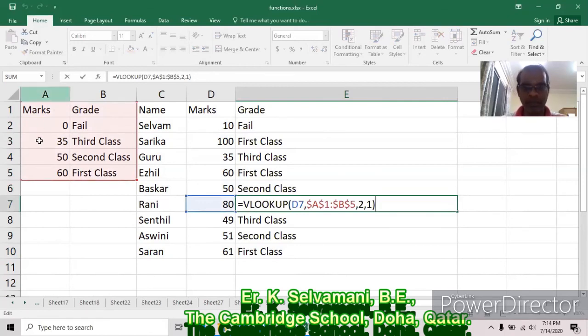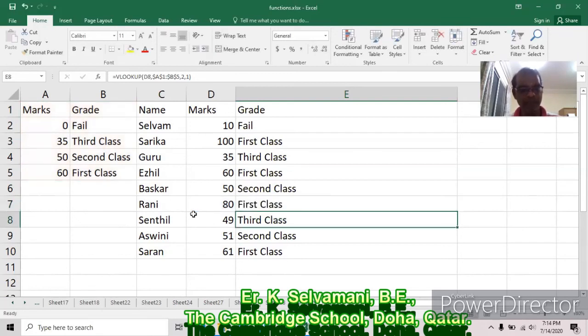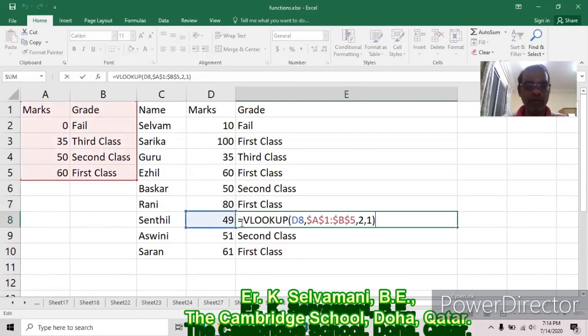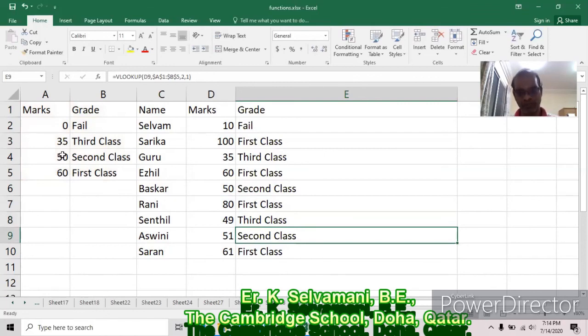Here see, 80 is not there. Then the largest value in the A column smaller than 80 should be found. 60 is the largest value lower than 80, so the second column gives first class. Similarly here, 49 is the lookup value. It should be taken from the leftmost column, and 49 is not there. Then the largest value in the A column smaller than 49 should be 35. So that class will be displayed here. Like this, we have to work it out.